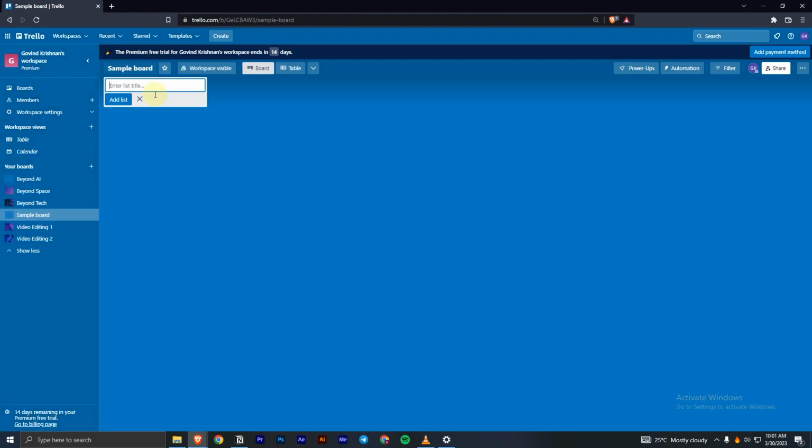Okay, so once it's done, you can click on create, and here you can see your board is created. Now you can add a list and do anything you want.